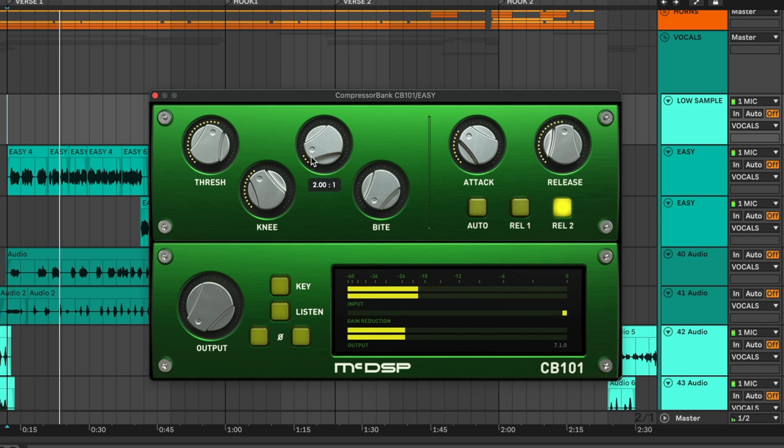For vocal compression, I always like to start with a 2-to-1 ratio. As you turn this up, it acts more and more like a limiter. It becomes more strict and has a harder ceiling. Knee is very similar to ratio, but in this plugin, it makes it respond like different famous compressors as you switch between low, medium, and high knee settings.